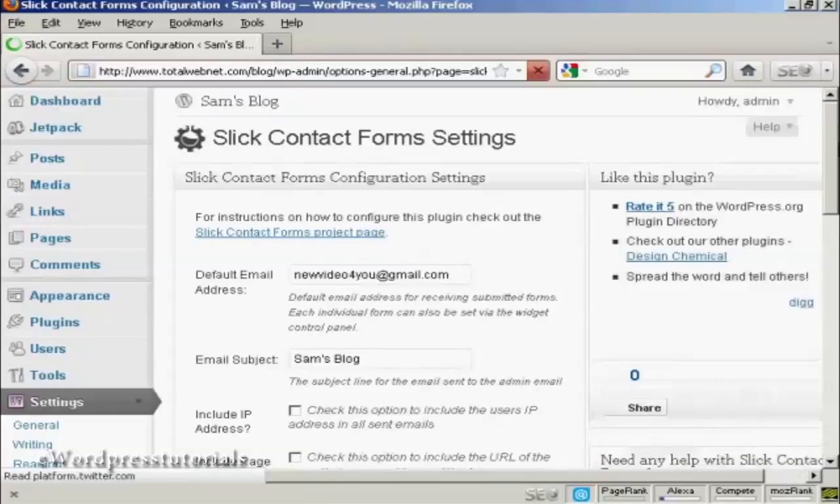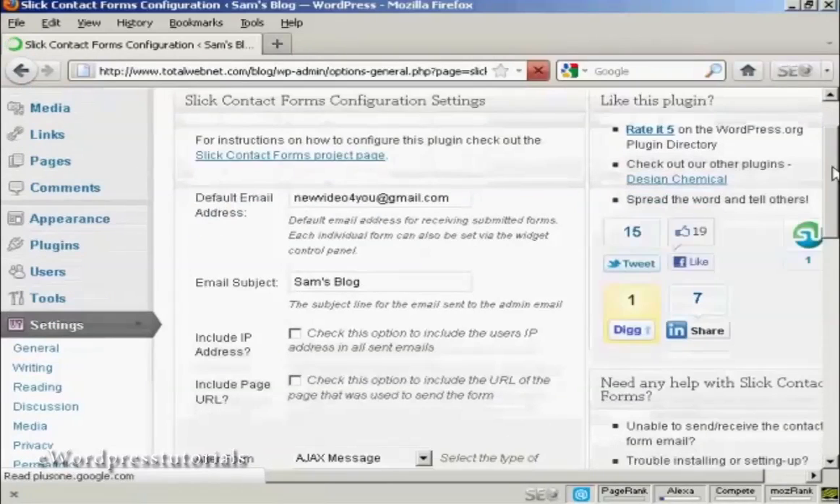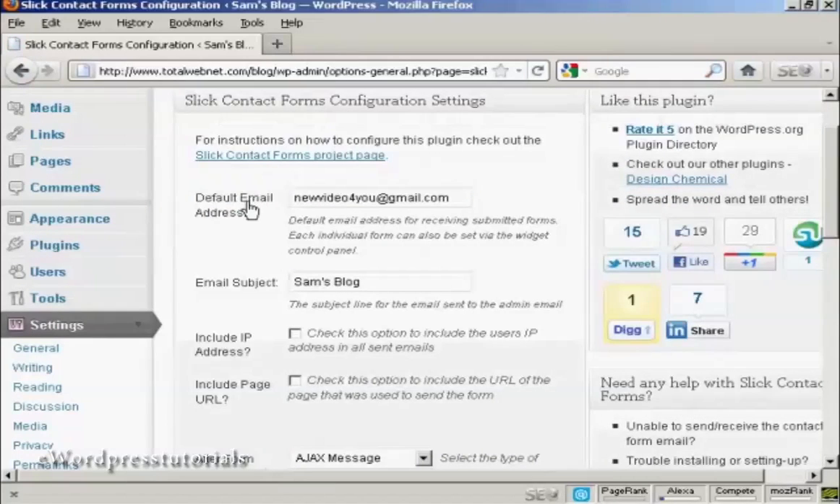And then you can fill out what you're going to have on the contact form and email. The default email address for receiving contact emails will be set up as the administrator's email, but you can change it if you wish. And you have the email subject. I'm going to say from Sam's blog.